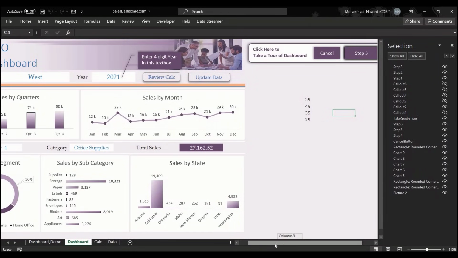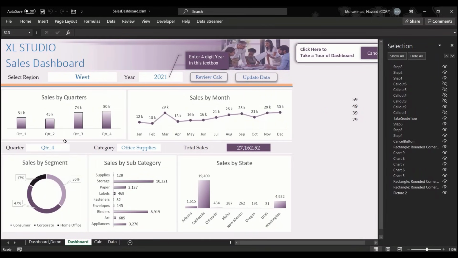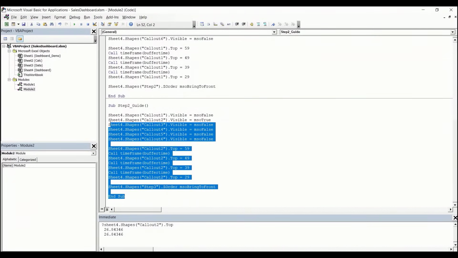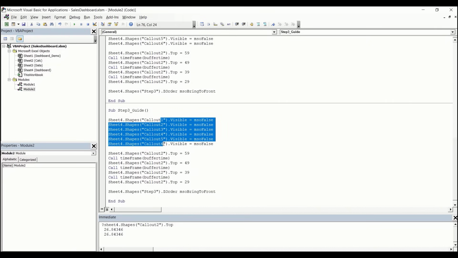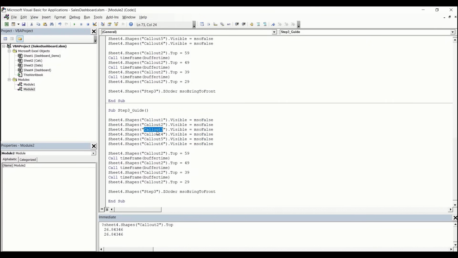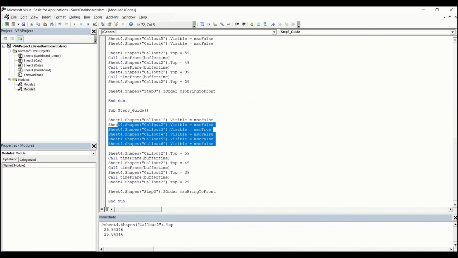And we have to write the code for the step 3. And what is our step 3? For the step 3 we have to bring the callout for this quarter section, right? Now let's go back to the Visual Basic Editor and you can just copy this step 2 code and paste it, right? And we can rename this to step 3. And the idea is the same. Once we click on step 3, we have to hide all the callouts. So let's change this to false. So we are hiding all the callouts and we have to unhide just callout 3, right? So let's change this to msoTrue. So by this it will get unhidden.